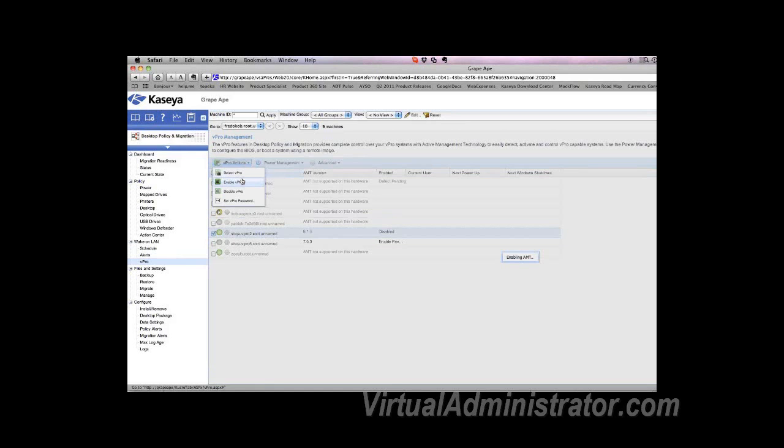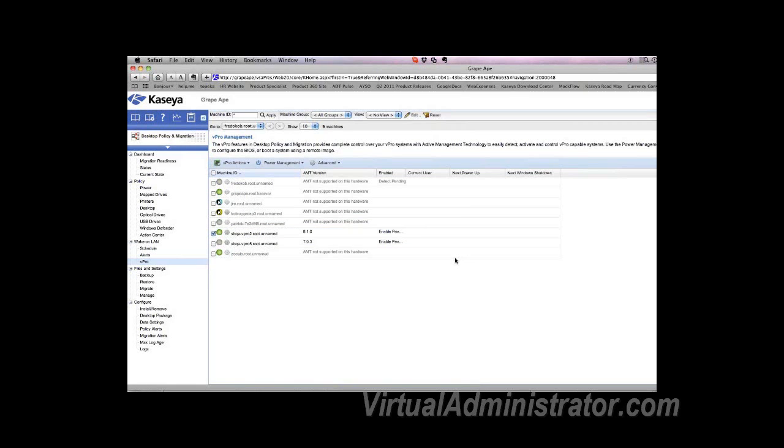It looks like I'd hit disable. This machine here, the enable is pending, and this machine is prompting for a password, and that's because I do not have a system on the network yet that is a proxy. So that's what's going on there.